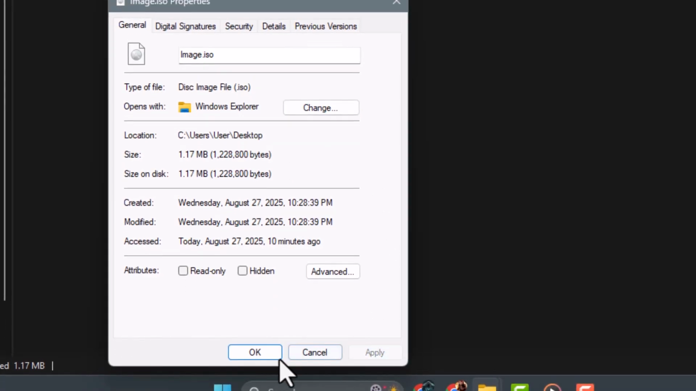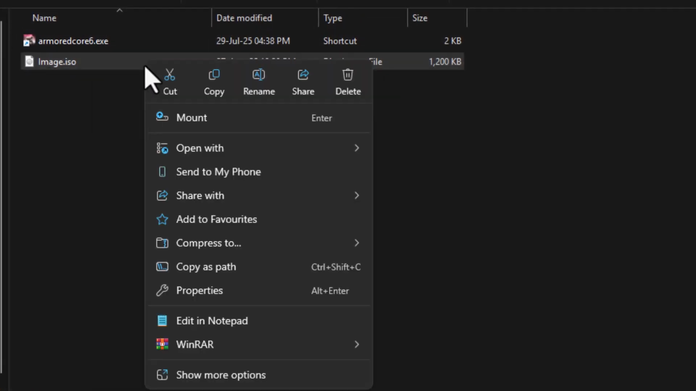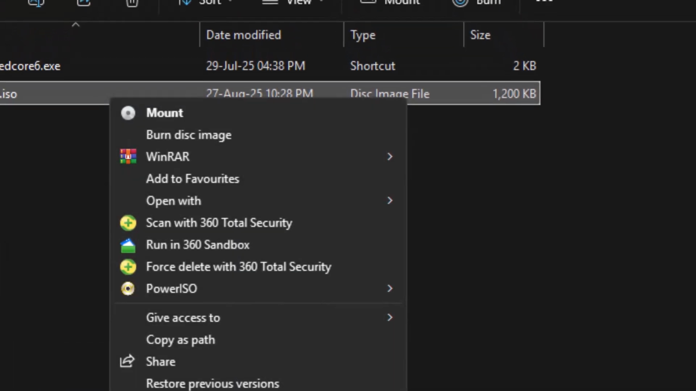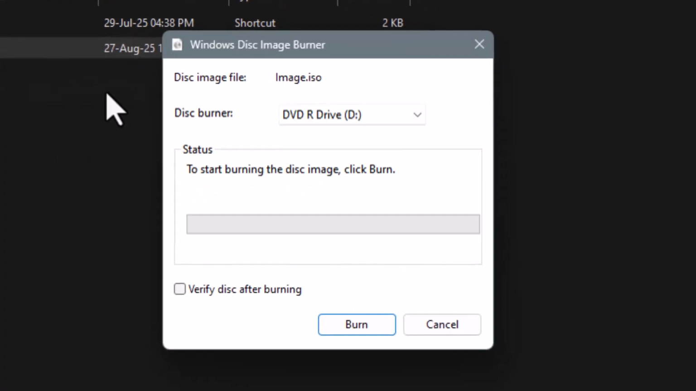Step 2. Right-click on the ISO file again, and this time choose the option Burn Disk Image. On Windows 11, you may need to click on Show More Options to see it. This step is important because it launches the Windows Disk Image Burner tool.